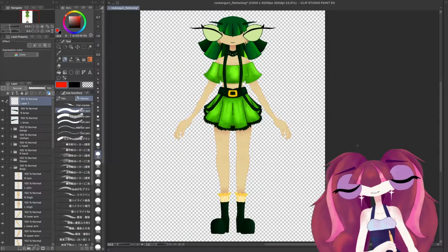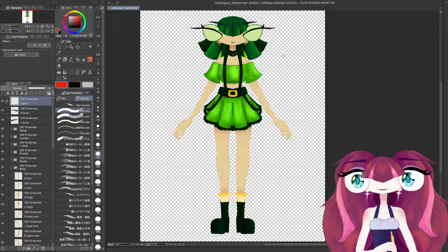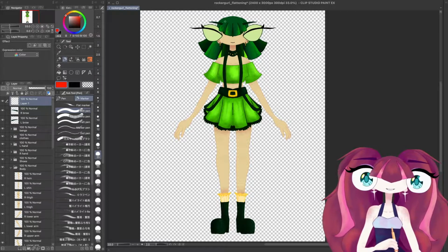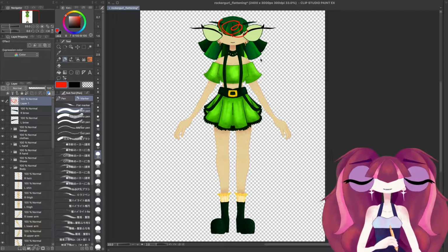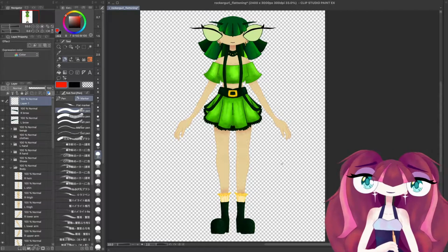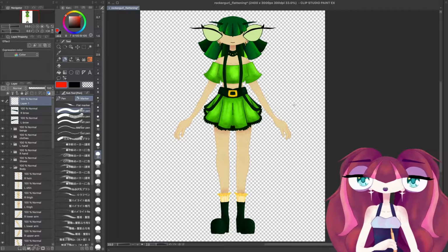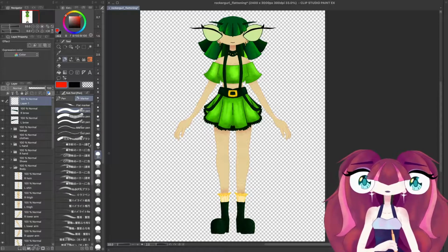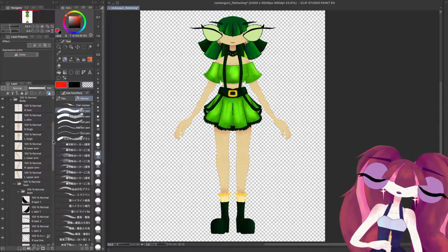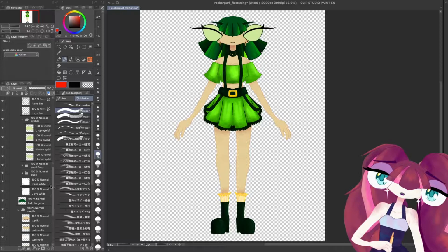Alright, so the model is done now. I went ahead and did some of the shading off screen and I fixed the bangs because they were a little weird and I wanted them to be a little nicer looking. Before I go ahead and put her into the animation program, I decided to give you guys a little look on how all of the layers are comprised.